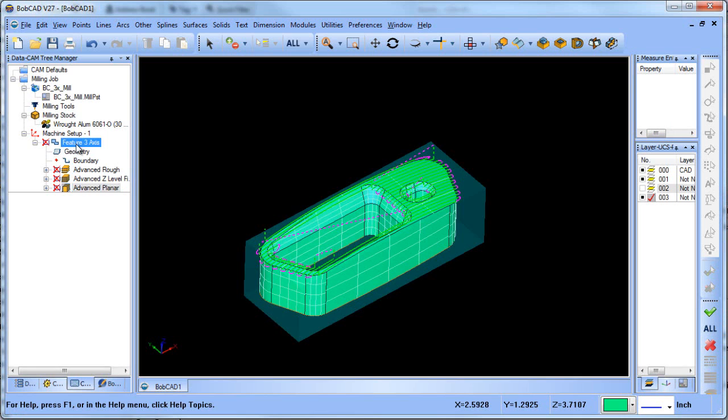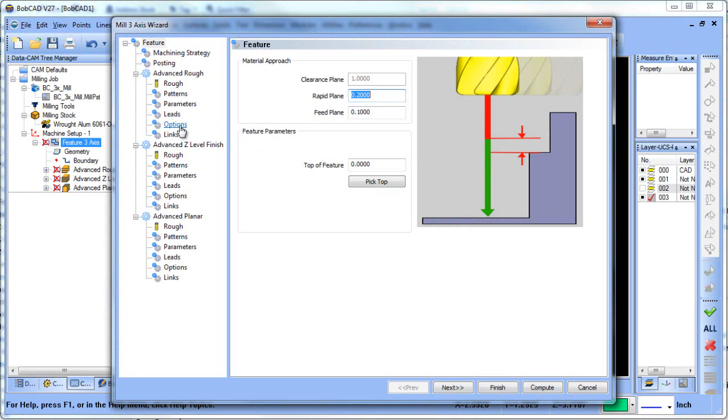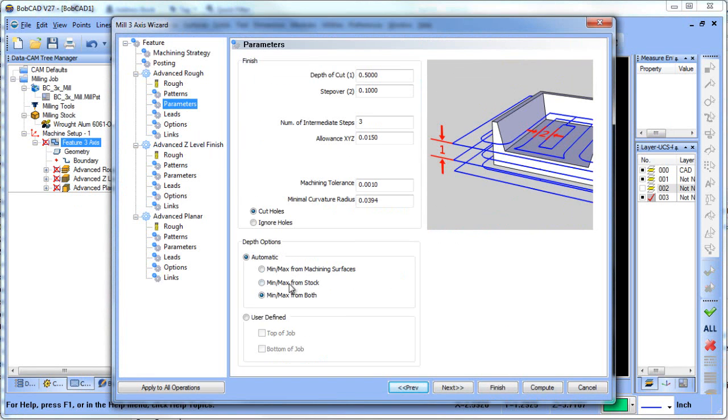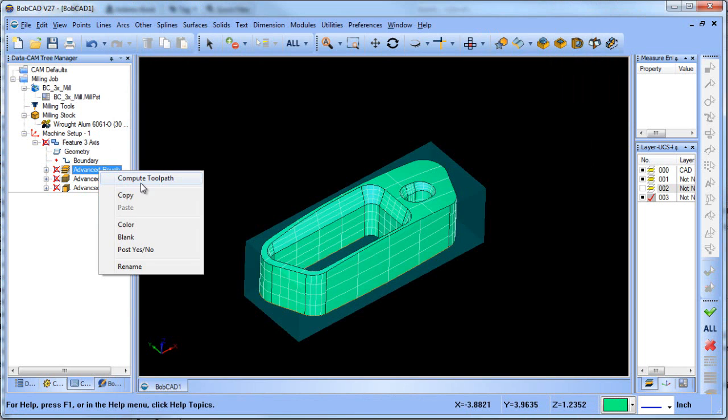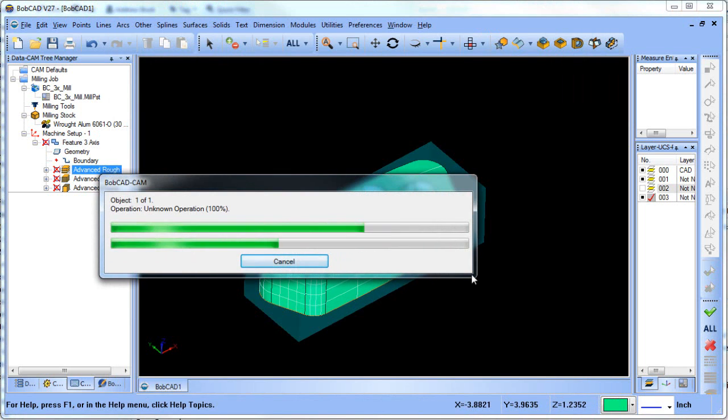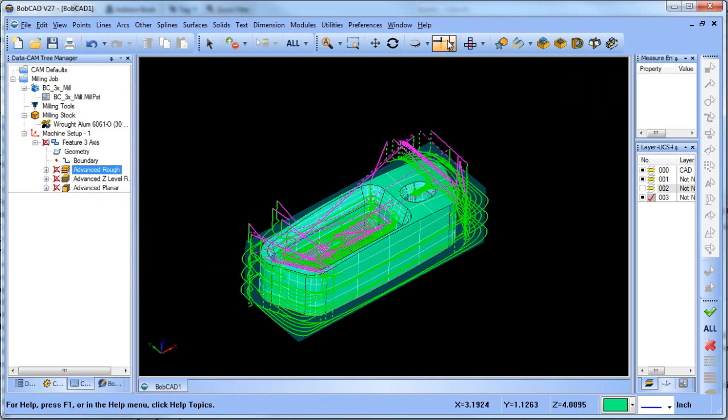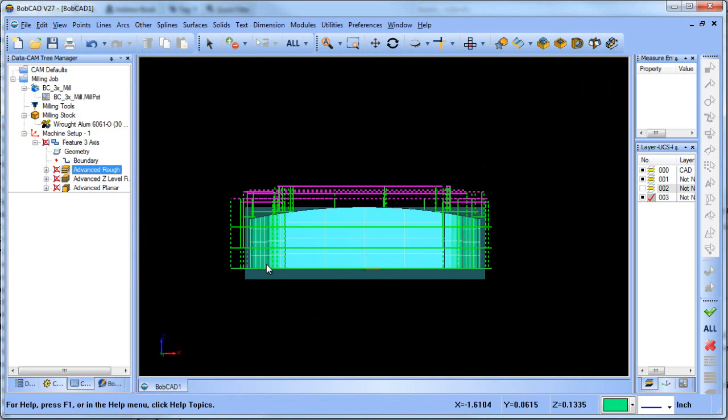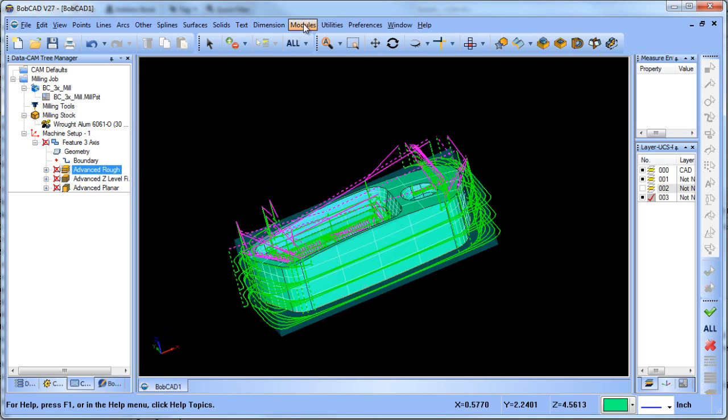So what I'm going to do is go back into this one here, and under your parameters you have some depth options. I'm going to say min-max from machining surfaces versus the stock and the machining surfaces. What this will do is force the toolpath to stop at the bottom of the part here. So once this is done and I go to a front view, you can see how now it stops at the bottom of the part versus extending down beyond it.